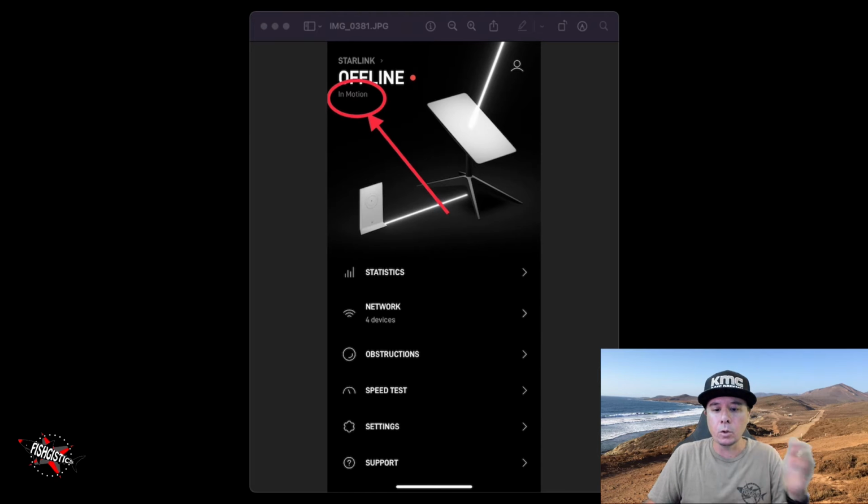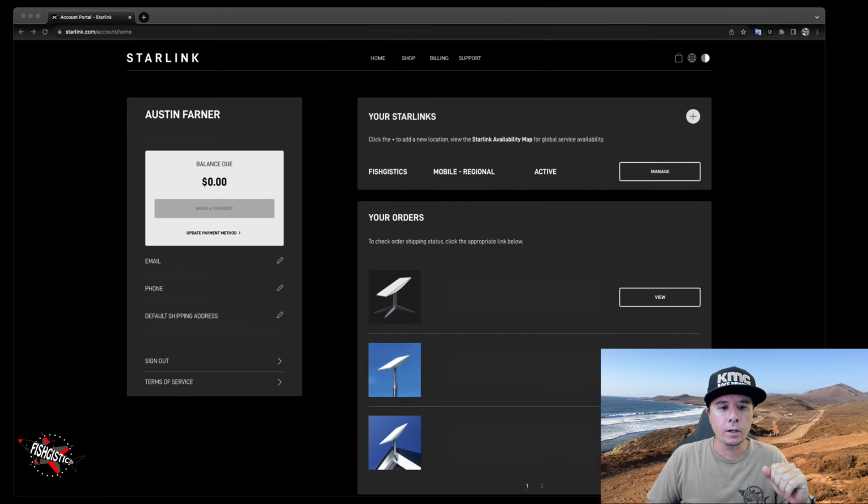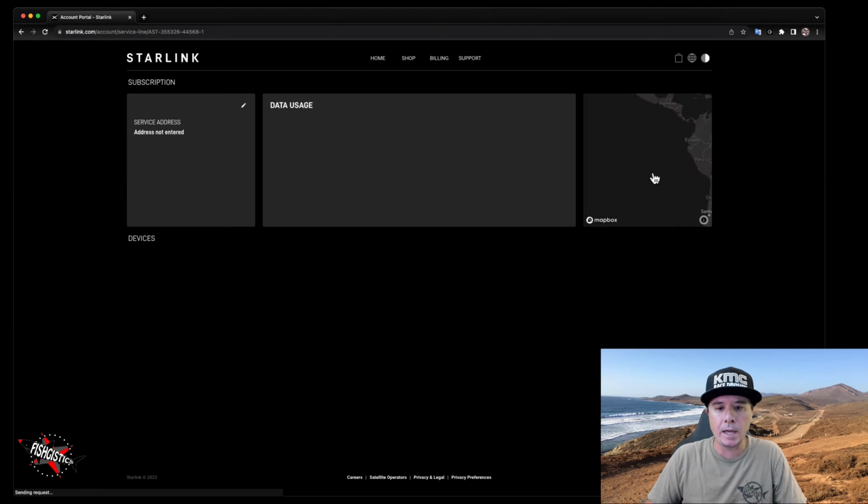So there's two ways to do it. I'm going to show you guys how to do it on a desktop browser and then how to do it on your phone. So first of all, here's how to do it on your desktop browser. Go to starlink.com, log into your account. You're going to see your account here. Go over to your Starlink that you want to choose, and you're going to click manage.